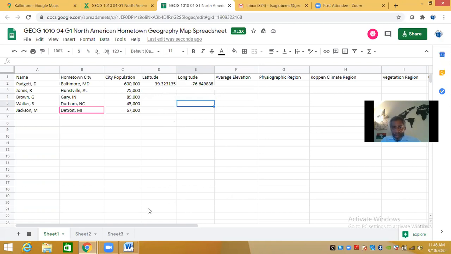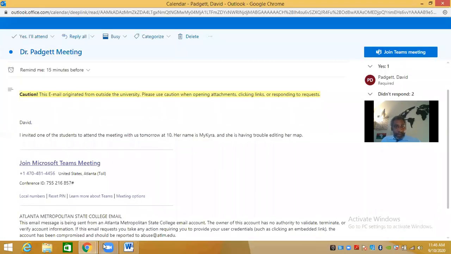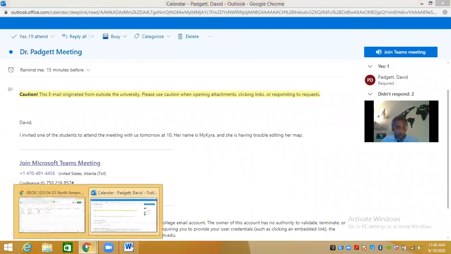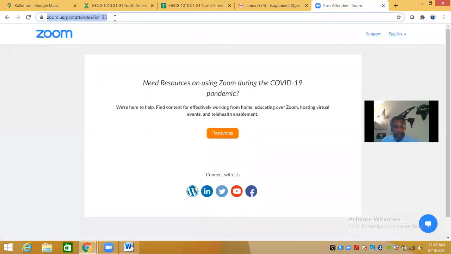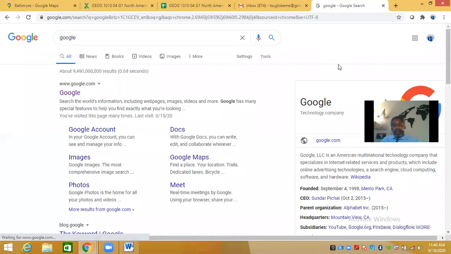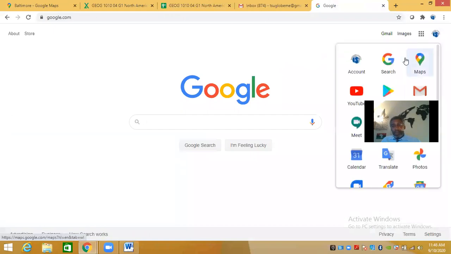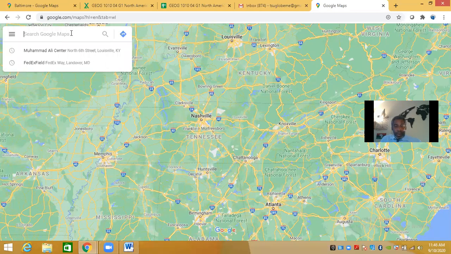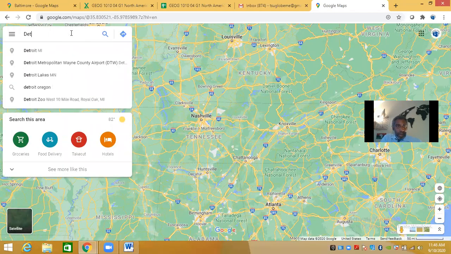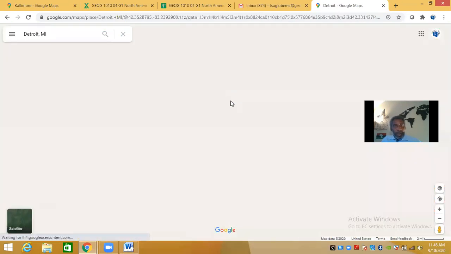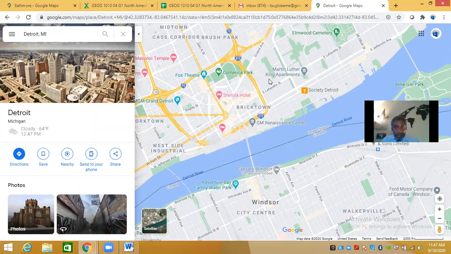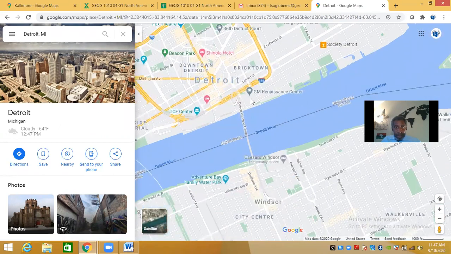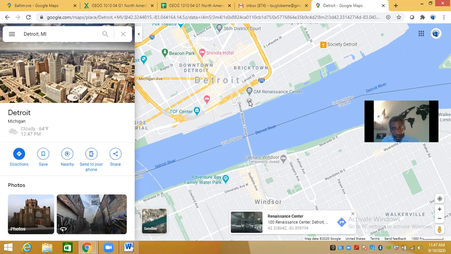Okay, so I'm going to do one more here. Where did this come from? All right, here we go. Let me get in here. Let's see, Google, Detroit, Michigan. The Renaissance Center is in downtown Detroit. We can use that as a landmark.